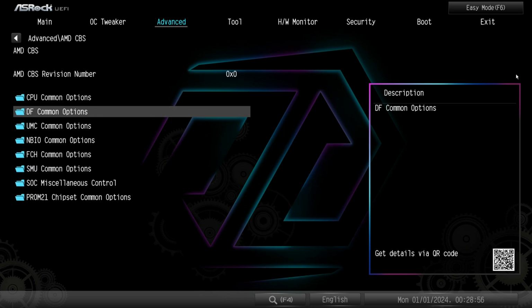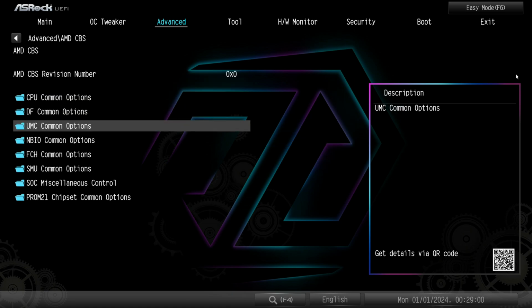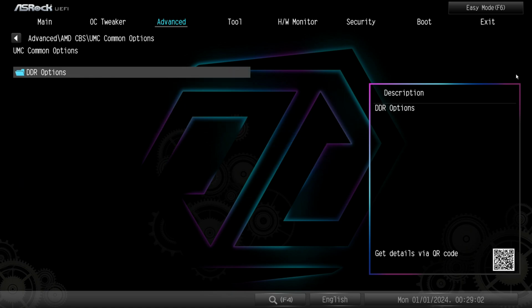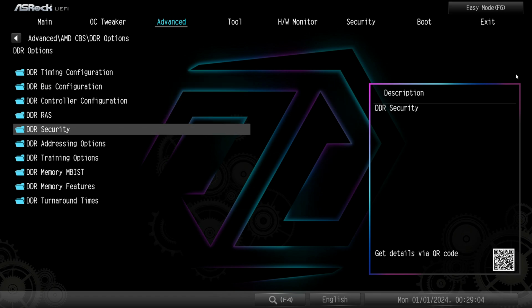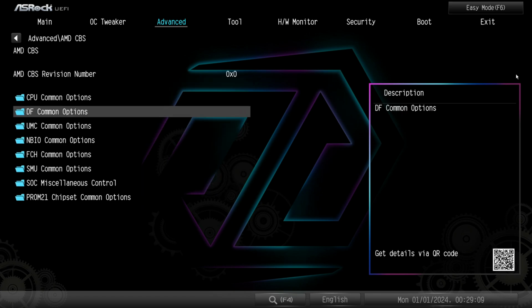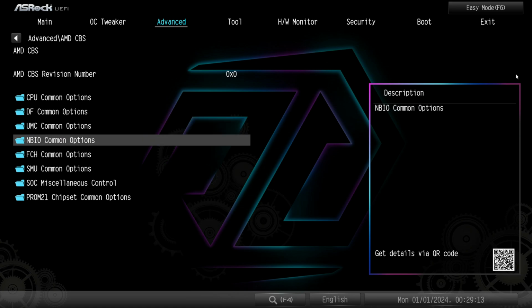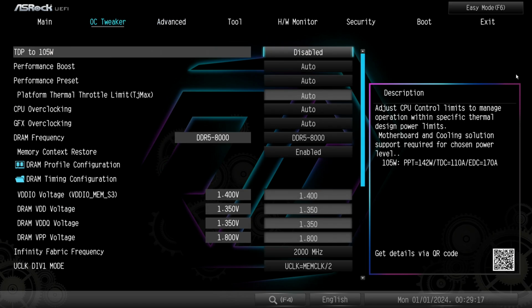and then the data fabric, so this is going to be for memory, and then the unified memory controllers, which is the IMC. So this is where things like memory context restore, for example, would be hidden away in here. However, the vendors can pick and choose what they want to expose in other menus. So for example, memory context restore was in the OC Tweaker menu.